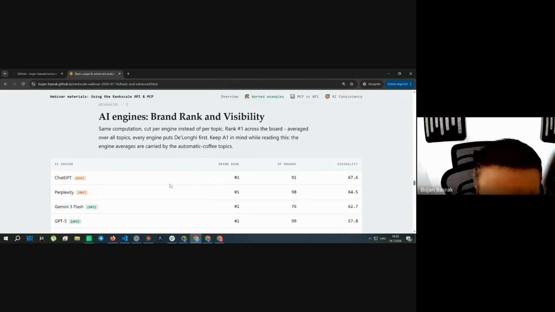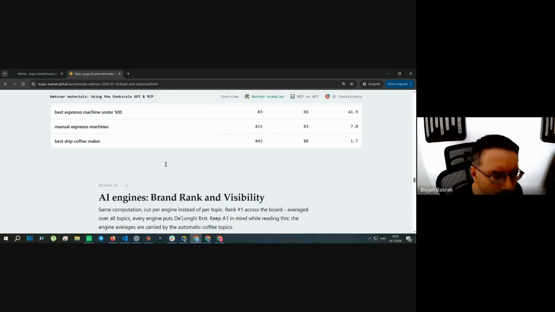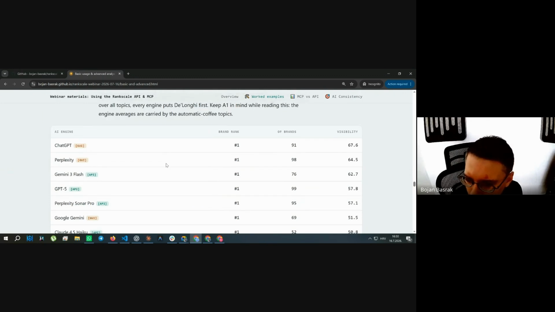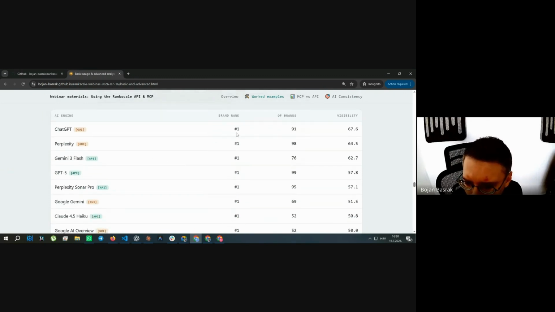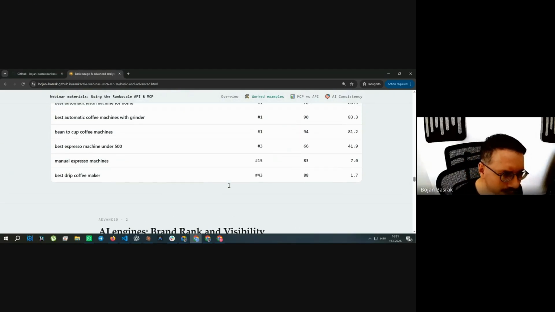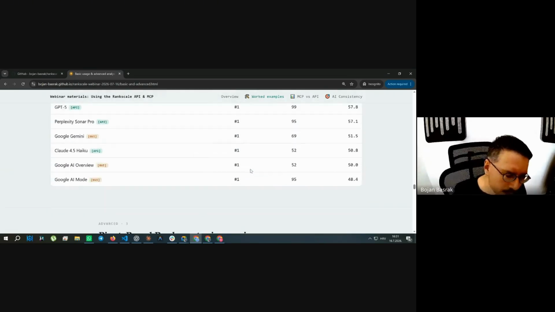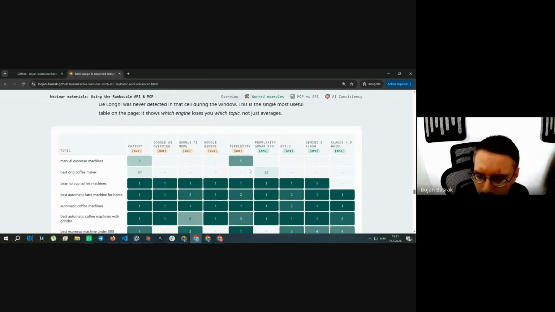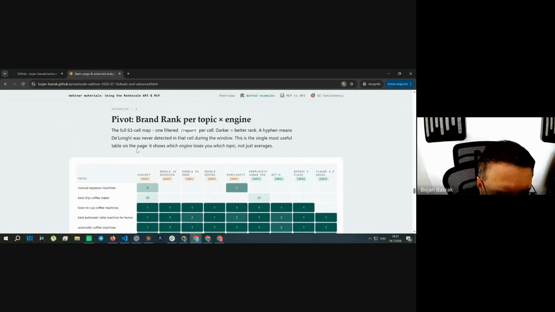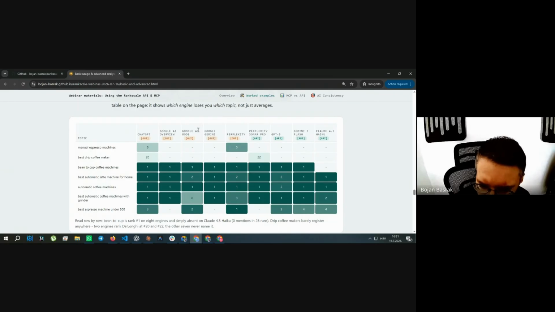AI engines by brand rank and visibility. So the same thing as here, basically the same chart that we saw recently before. Just the brand rank here is the first metric. So for all of these models, DeLonghi is the #1 brand, despite the fact that for some topics they are not #1. I hope that's clear to everyone. Next, you can have a kind of big pivot like this. Brand rank, that's my primary metric, per topic by engine. So this is our brand rank for DeLonghi.